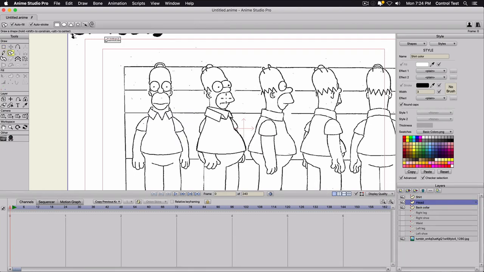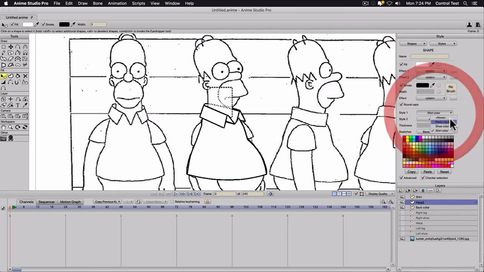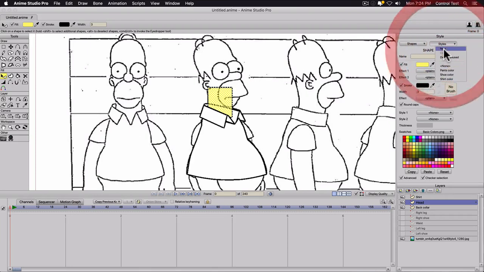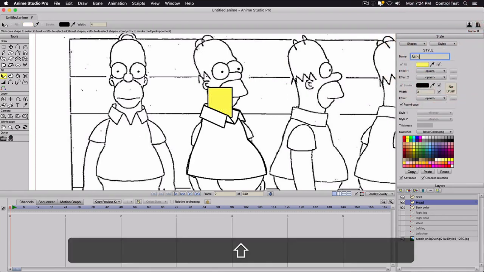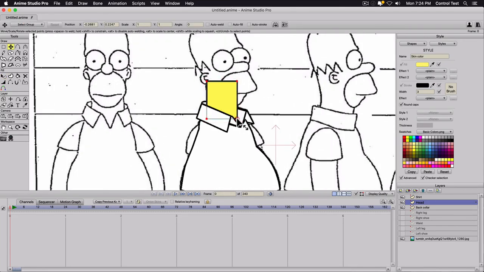And I'm going to hit S and draw a shape, just a square. I'll hit Q, select that fill color, and turn off the shirt color style. We don't want that. And then select yellow for a skin tone. And while we have it selected, we'll go ahead and do a new style. Call this skin color. And you can see now why I did the back collar and the front collar. So I can put this artwork right here.